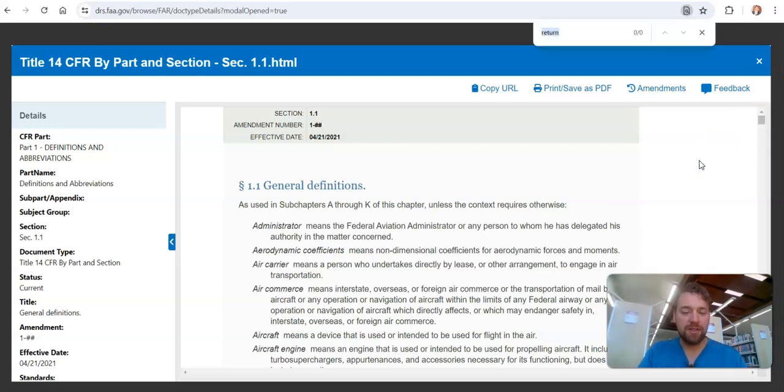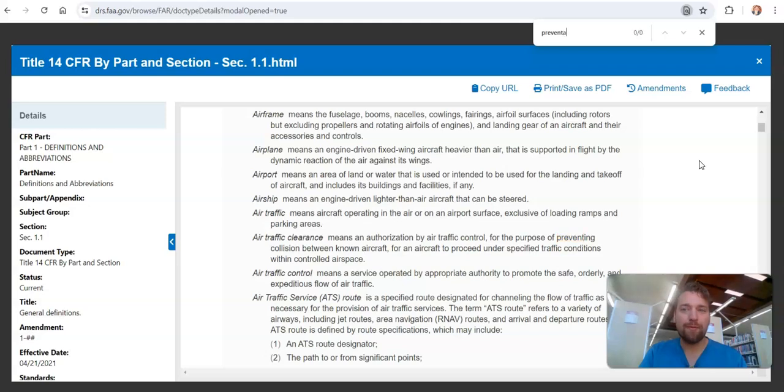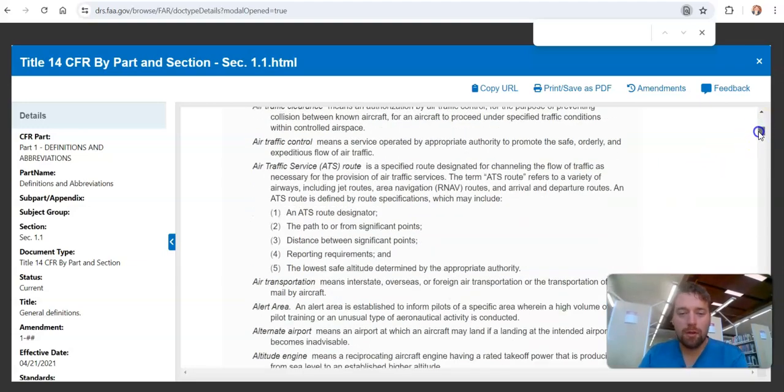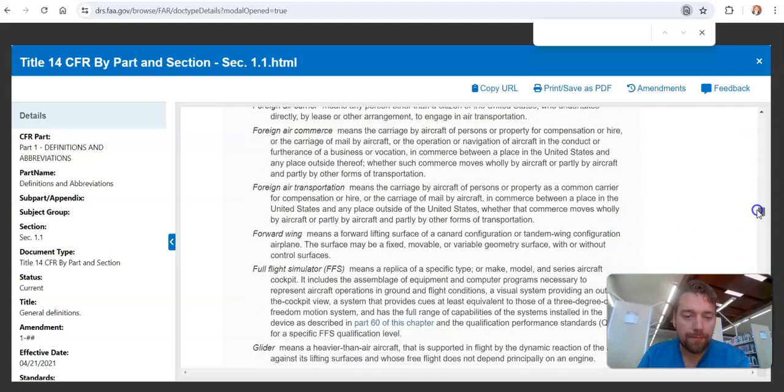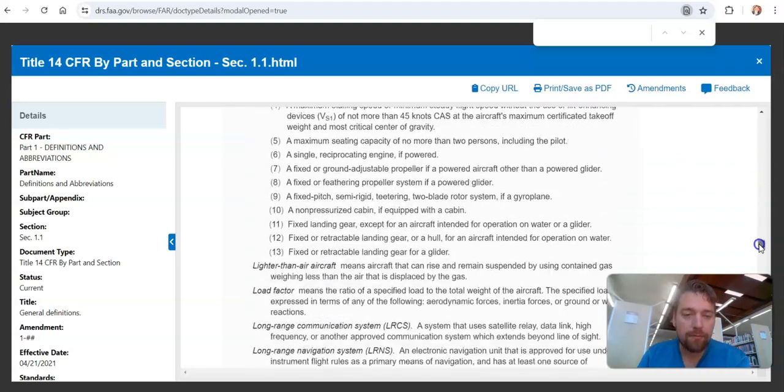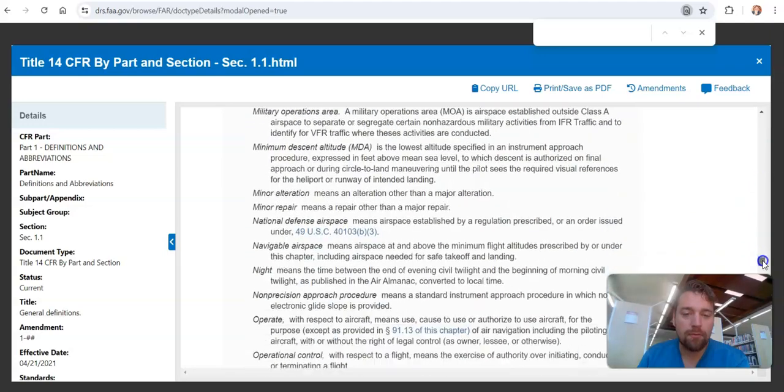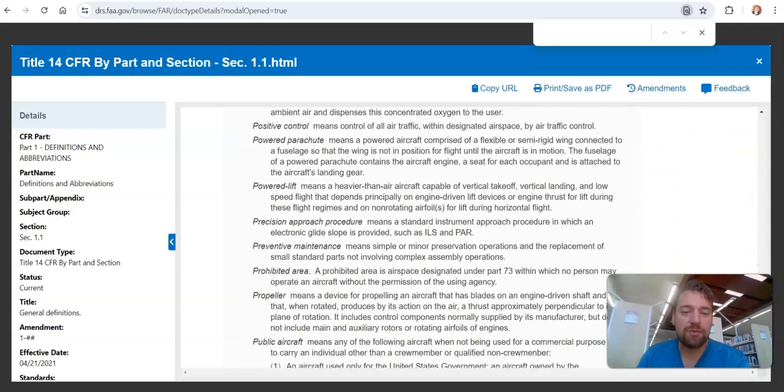You could do this by doing Control F. We could just scroll down. Aha, helps if I spell it right. Control F would have worked here, but if you look here, it says preventative maintenance. This means the simple or minor preservation of operations and the replacement of small standard parts not involving complex assembly operations.